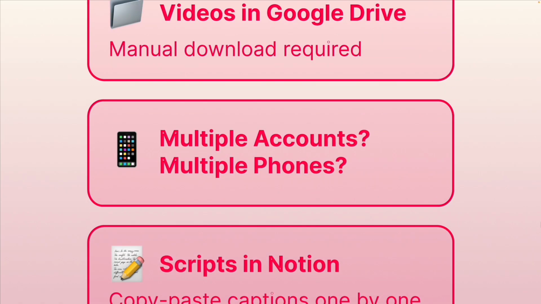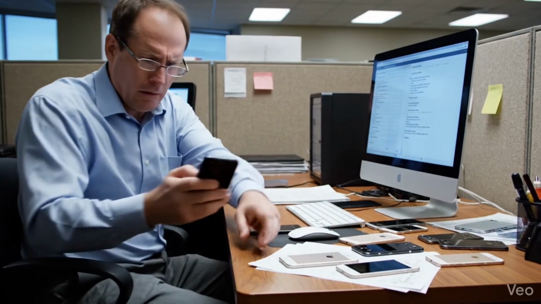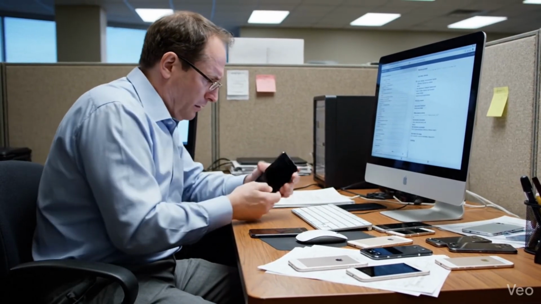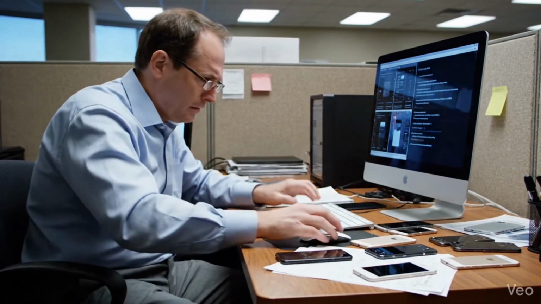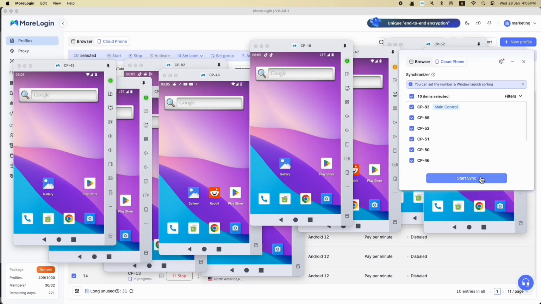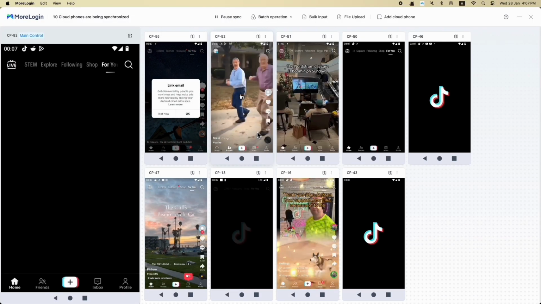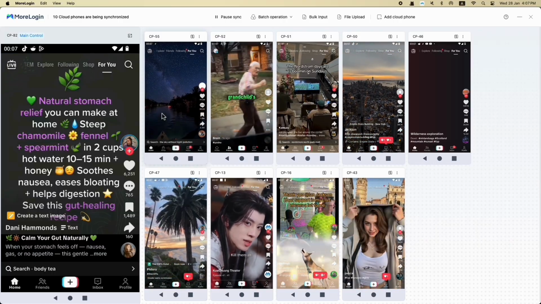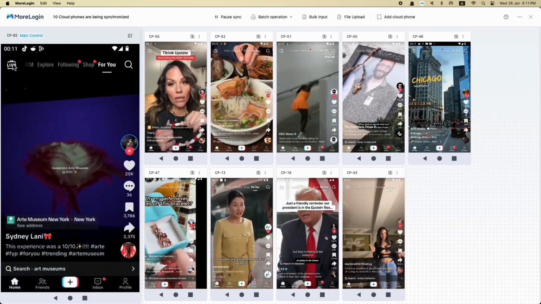If you use multiple physical phones to manage different accounts, congratulations. You also need to airdrop or download the right videos to the right phones and upload them one by one. Yeah, technology is advancing, and switching to cloud phones is a huge step up for convenience. But isn't there an easier way? Efficiency is everything right now. You built an automated content factory, but you are still the manual bottleneck.